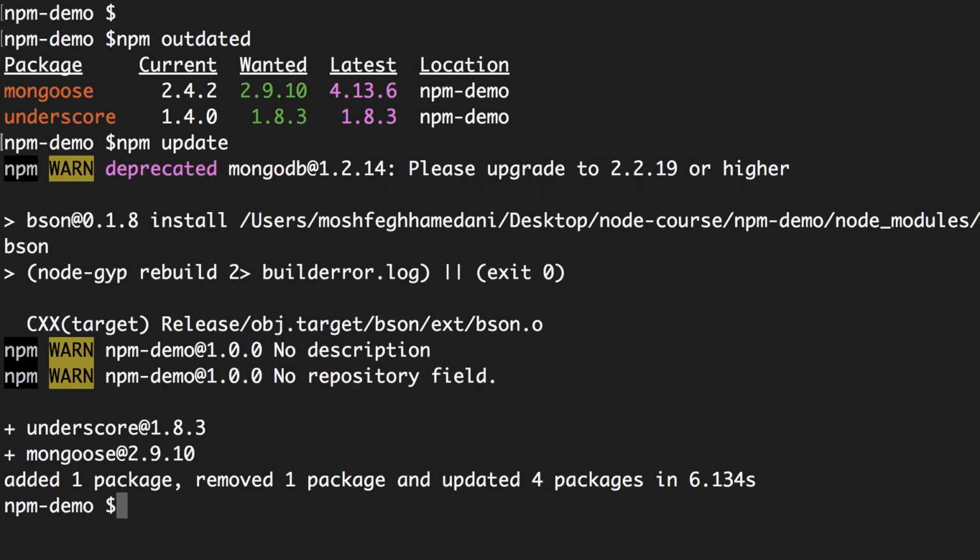So you can see we have 2 updates here. Underscore is updated to version 1.8.3, which is the latest version available, okay? However, Mongoose is updated to the latest major 2 release, that is 2.9.10. And that's what we had here under the wanted column.